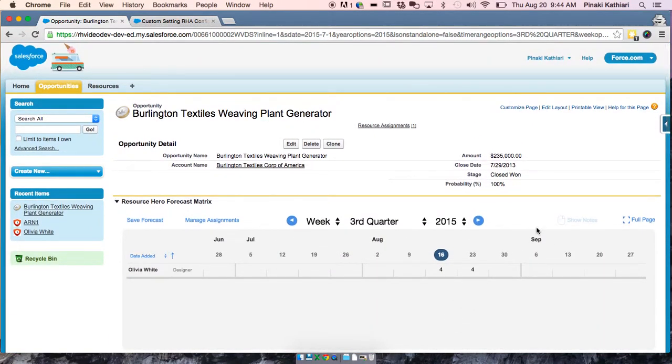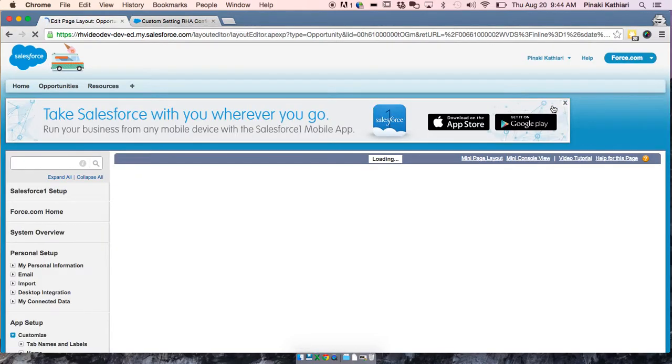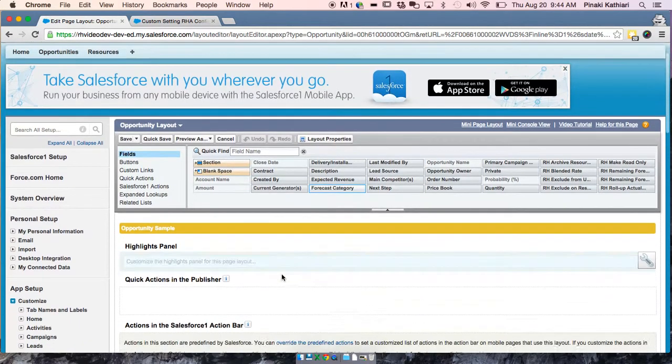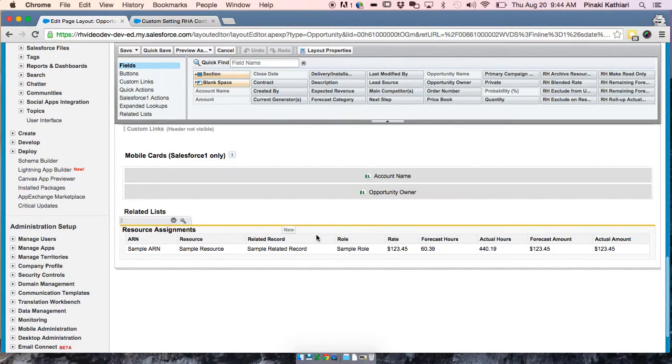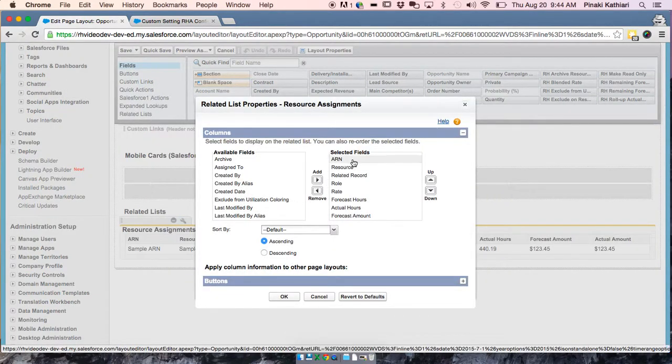So that's how you add the matrices. So let's go and do a little bit more customization to this page. I'm going to go back to Edit Layout, and the first thing I'll show you is this resource assignments related list. You can really customize this as well by clicking on this wrench, and I can show what information I'd like to show here.